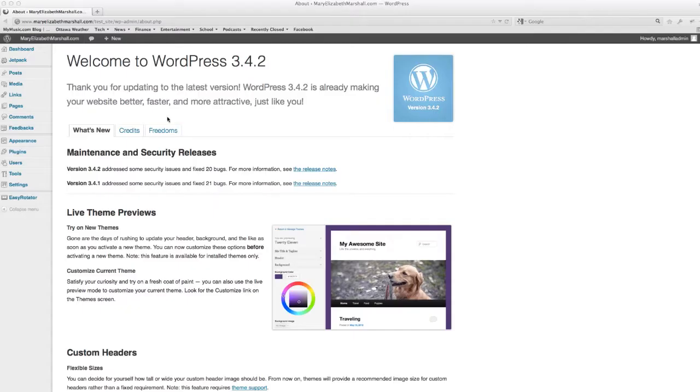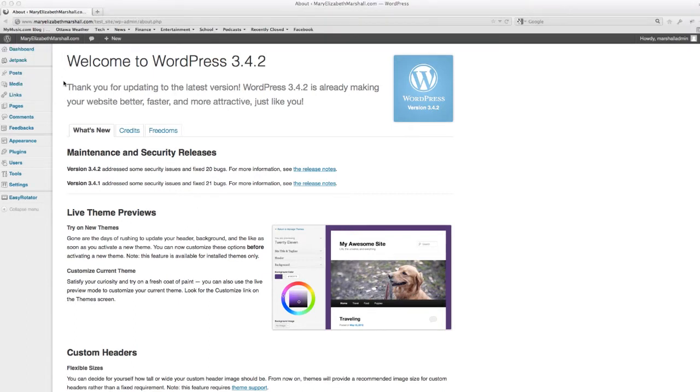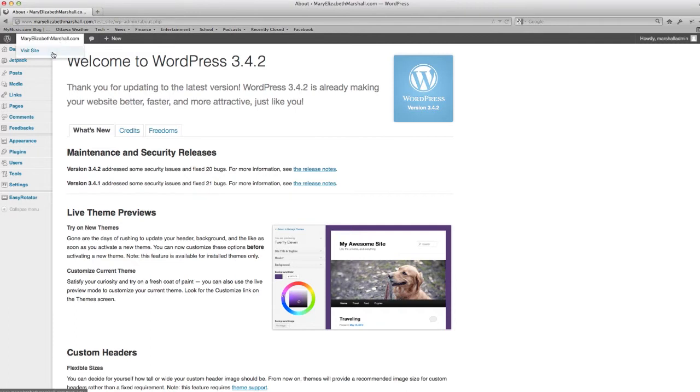First, let's talk about the anatomy of the WordPress admin page. Along the top, you have this dark gray toolbar. From this toolbar, you have access to information about WordPress, WordPress.org, some documentation on WordPress, support forums, and feedback. Next to that is your website address and a link to visit your site.